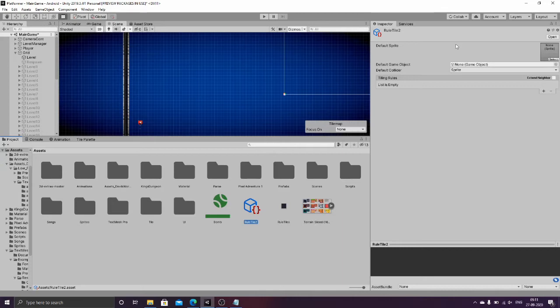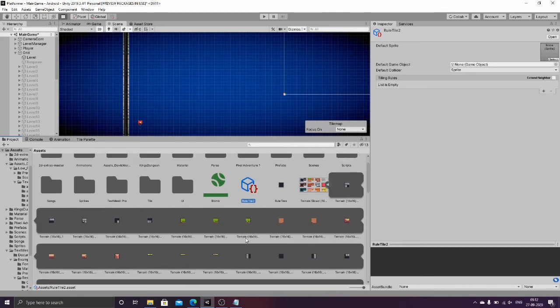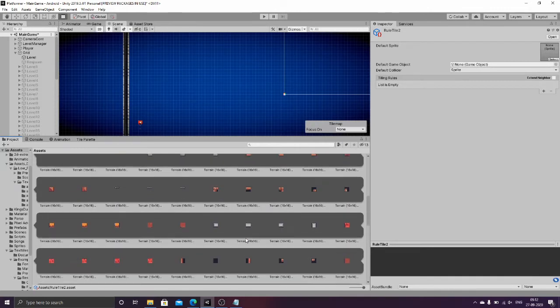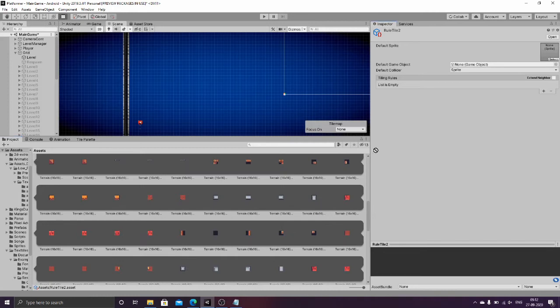Then there are two other options. One is for default game object and the other is for default collider. I'll set the default game object to none and the default collider to none also. We'll specify default game object none for all our sprites, and for this particular sprite I'll specify default collider to none. Although there are two other options, the sprite and the grid collider, in which colliders would be specified according to the sprite or the grid respectively.